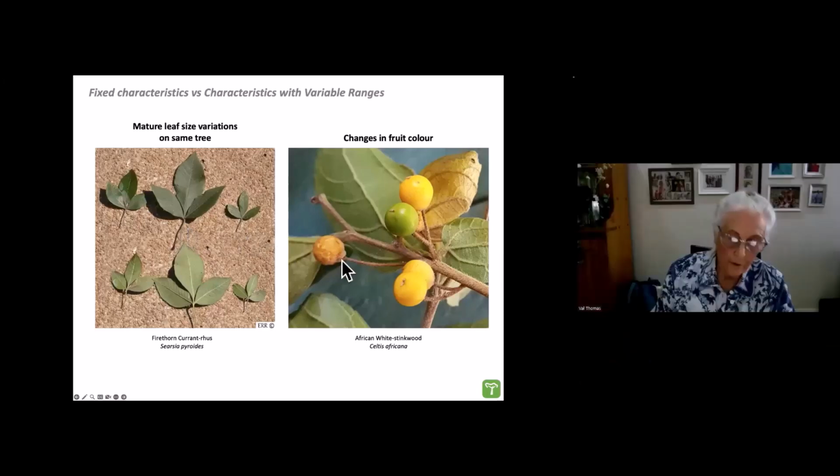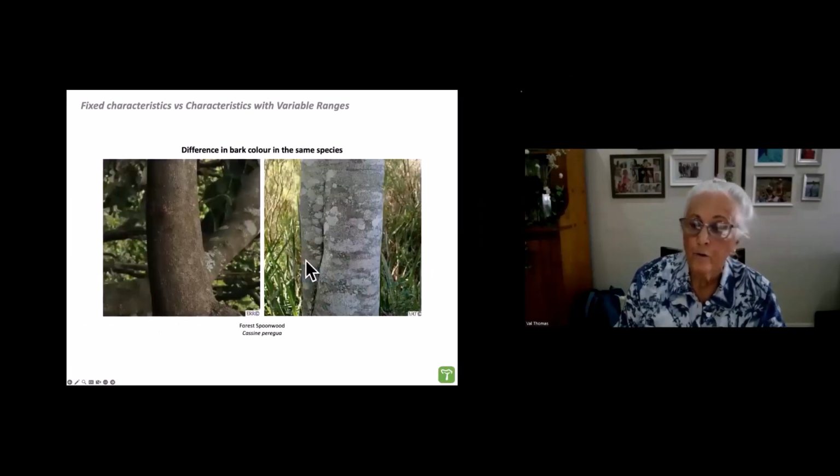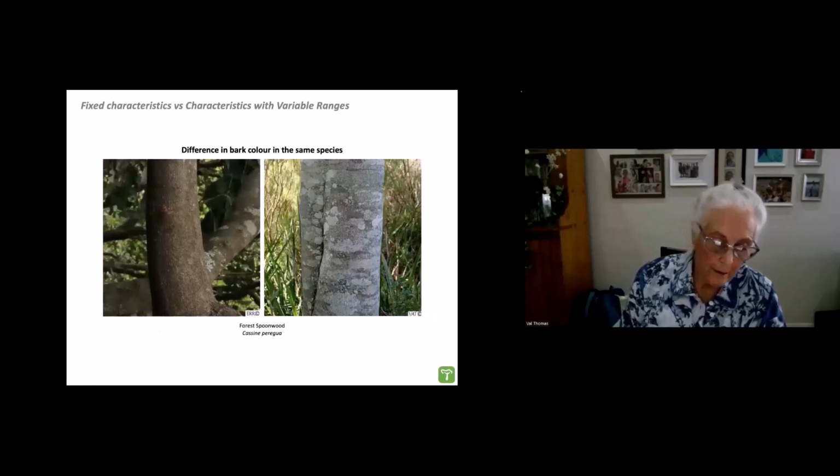The same if we look at fruit color. These fruit colors are reliable for the African white stinkwood. They don't go black or red or purple. Here we've got the forest spoonwood, and this is really quite a brown looking bark, and it can be gray, but that is recorded. That's part of the varying characteristic of this particular tree.